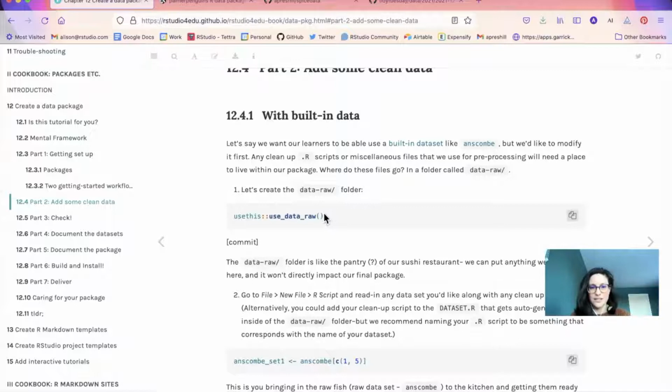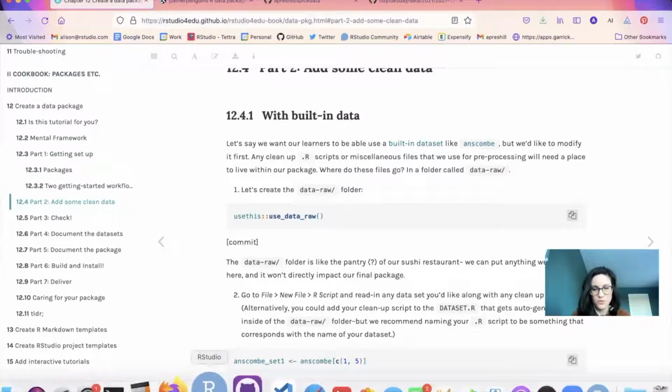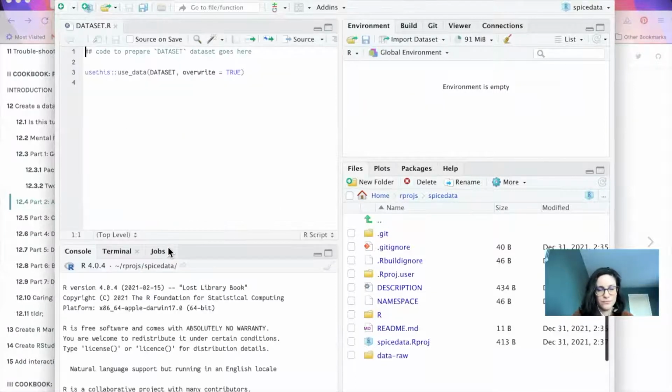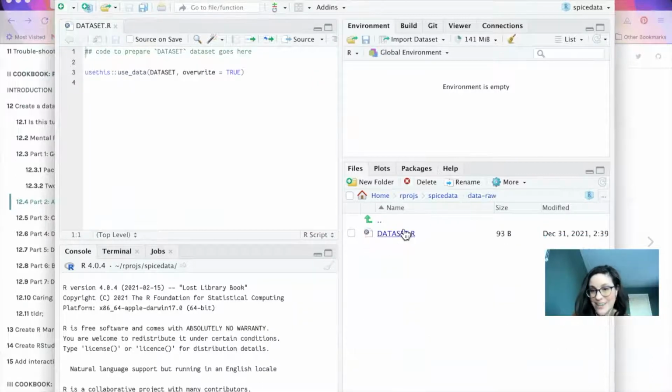And that is, again, not something that R necessarily knows about, but it's a good practice thing that usethis does have functions for. So we're going to do that using usethis. Okay, so you can see that it added this data-raw folder here. And then now this says dataset.r. It created this script inside there. So there's only a single file inside that folder, and it's code used to prepare the data set.